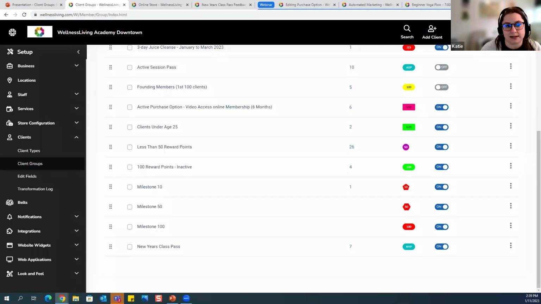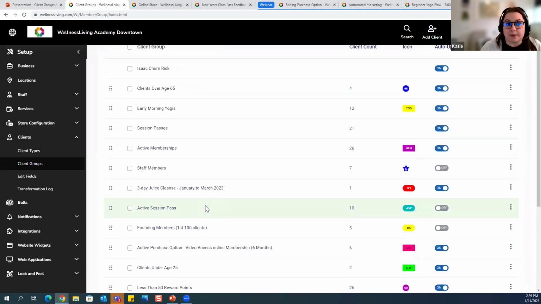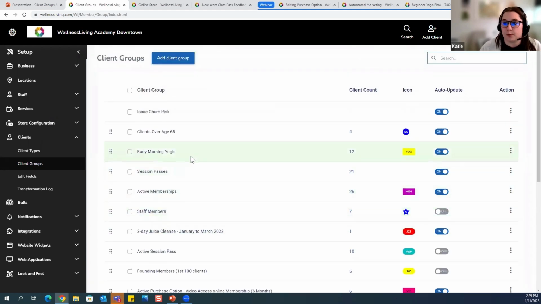So the next feature I want to show you is that you can use client groups to filter your most used reports and quickly communicate with segments of your clients. Again, my goal here is to quickly and efficiently personalize communication with clients to increase engagement. So the two groups I'm going to be focusing on when I filter reports in just a second are these clients over the age of 65 and early morning yogis. So let's quickly look at how these client groups are set up.